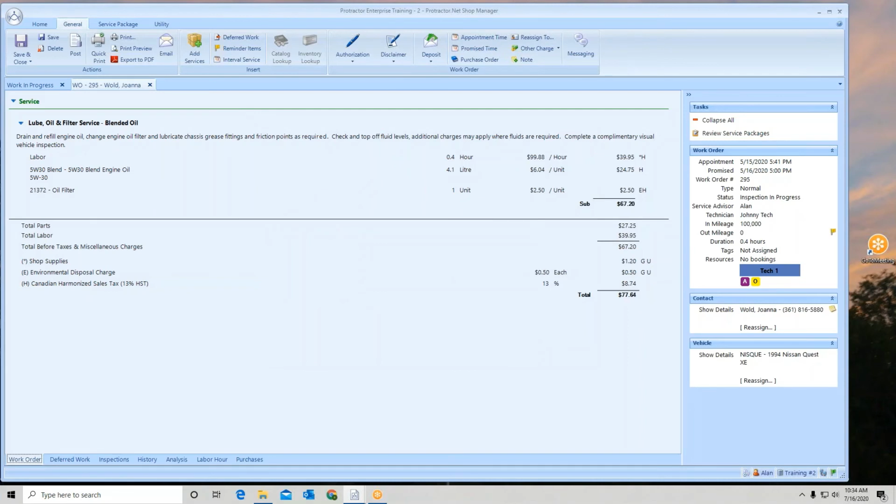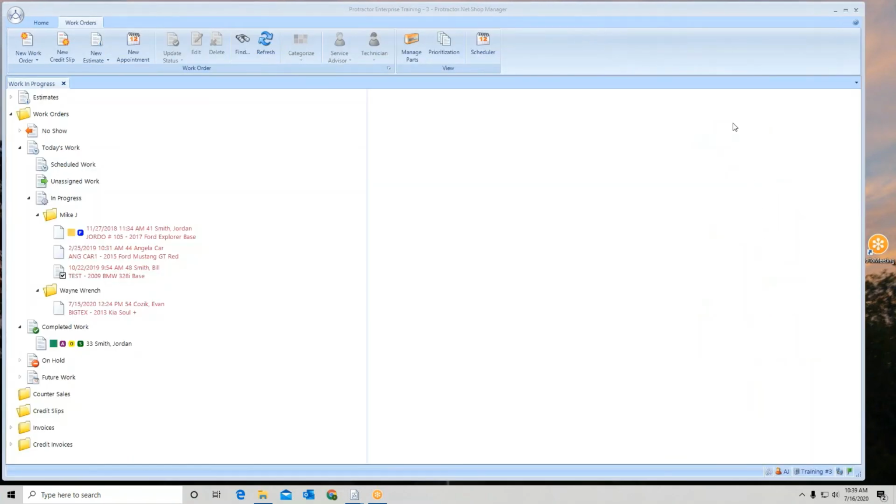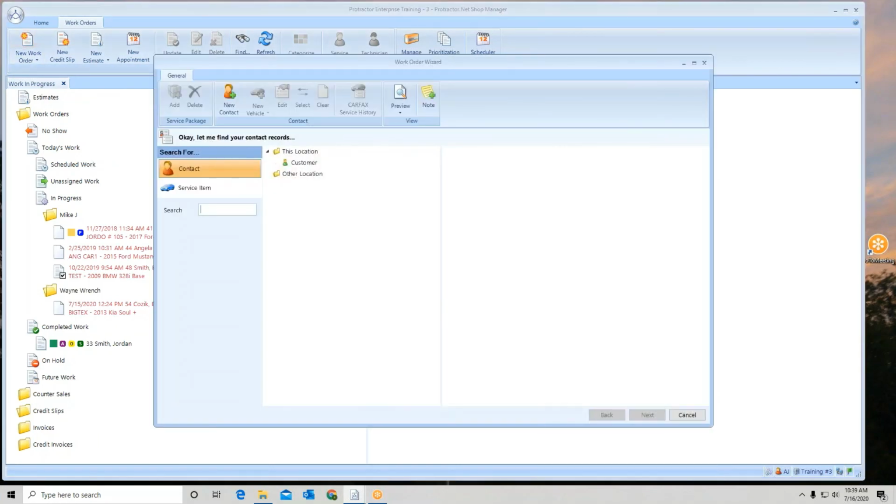The next question here is going to be, if I have a customer that comes to this location and they go to another location, will these reminders follow the vehicle? Let's go see. So here I am in location 3, completely separate location. And we're going to go write a work order on that customer, Joanna Wool.